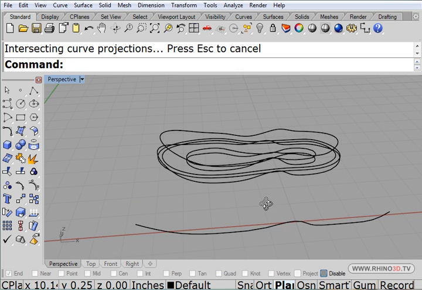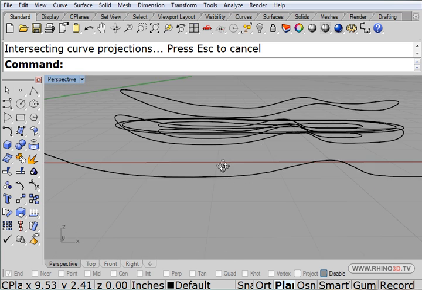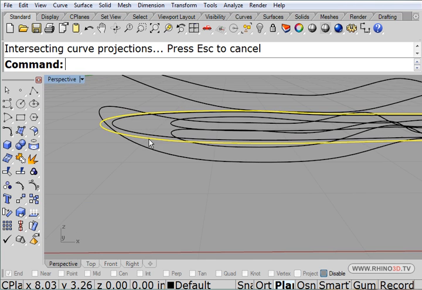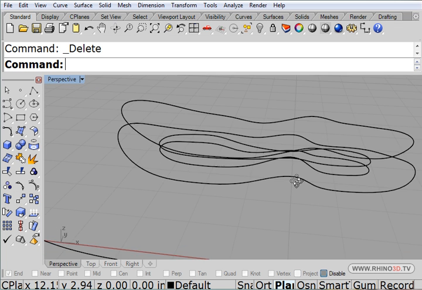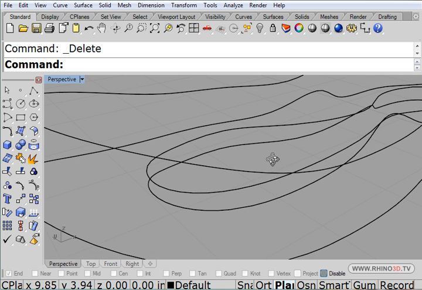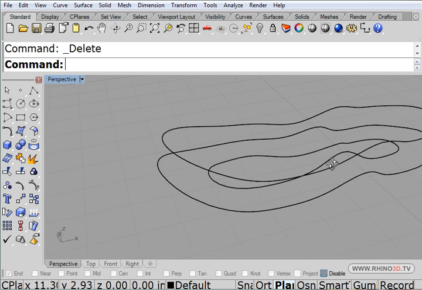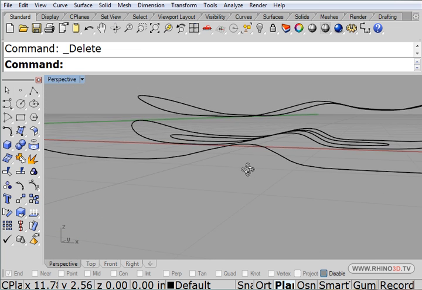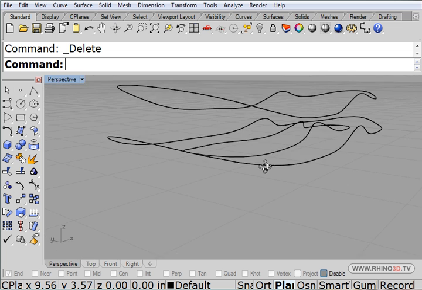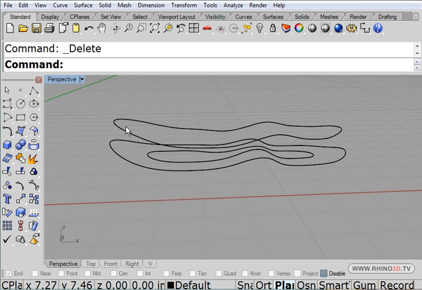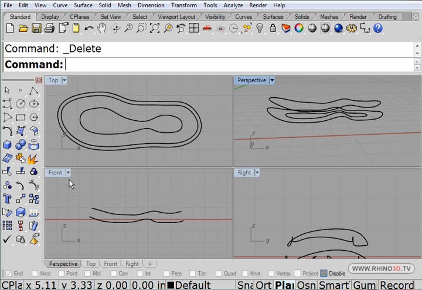And now that I have those, I'm going to get rid of the originals, which are these flat ones. Make sure I get the right curves over here and that one. And there I have the three shapes. This one I don't need anymore. Now I can work with this to create my form.